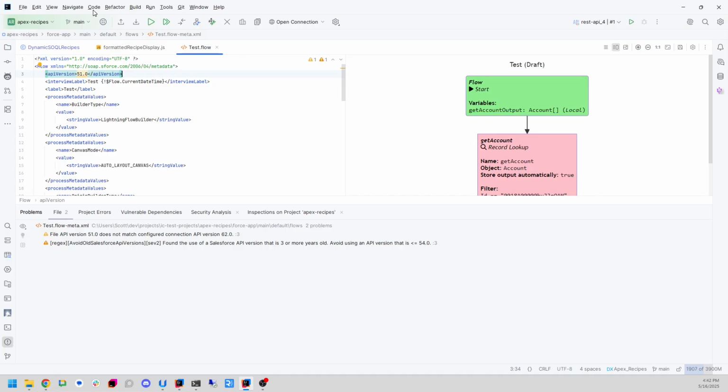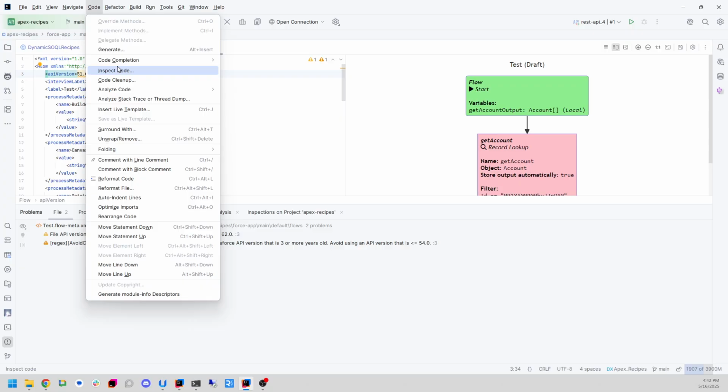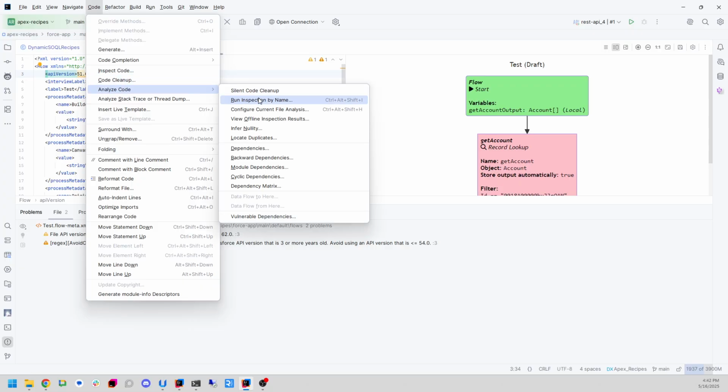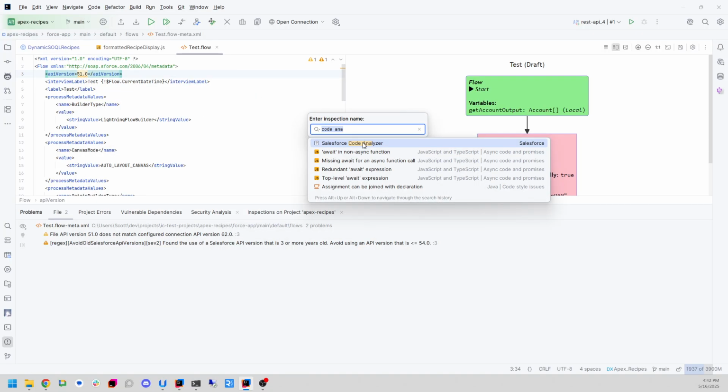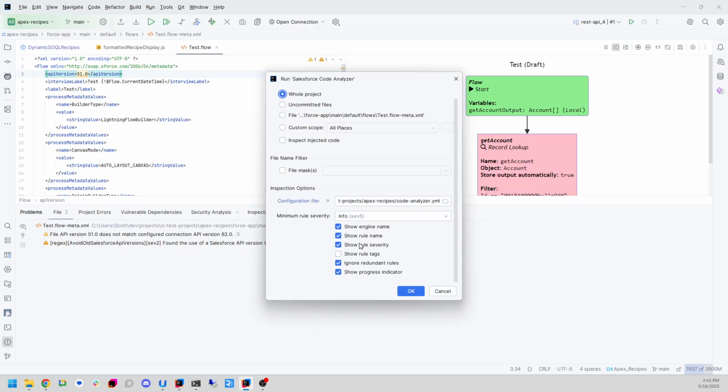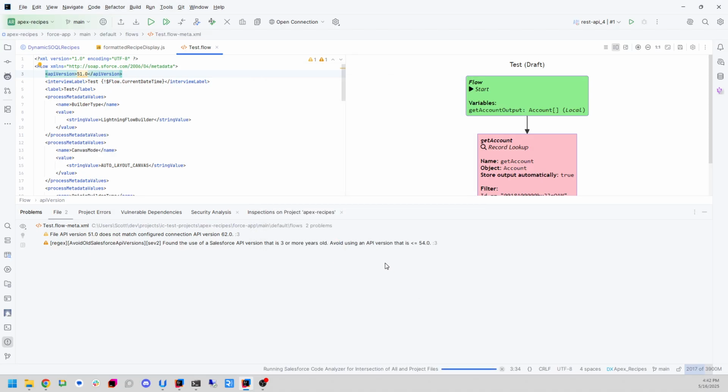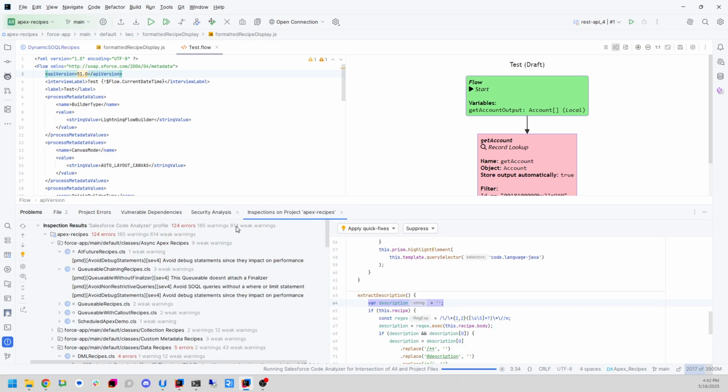Let's look at it at a batch level. Let's go back over and say analyze code, run inspection by name, Salesforce Code Analyzer. We're going to run it again, but now we have ignore redundant rules on. Otherwise, our configuration, I reverted things as I went along, is going to be the same configuration we ran with before, and that produced about 1,000 entries. And so this should come back quicker.